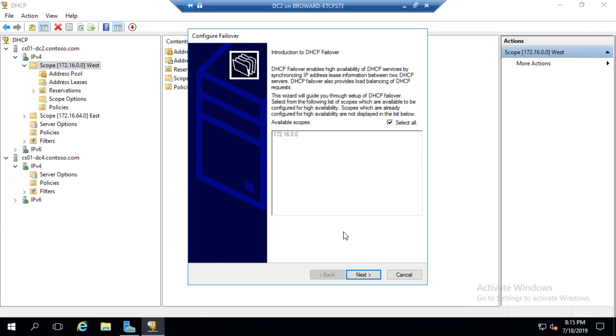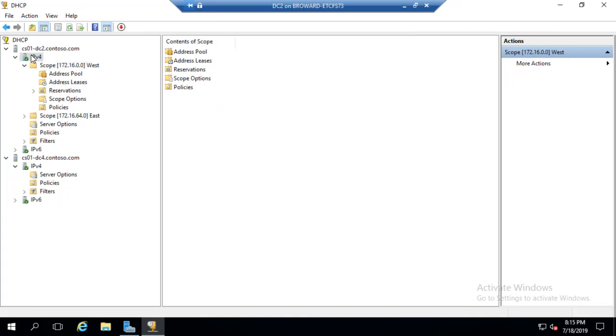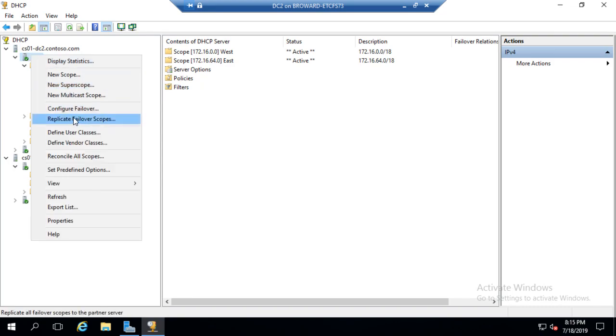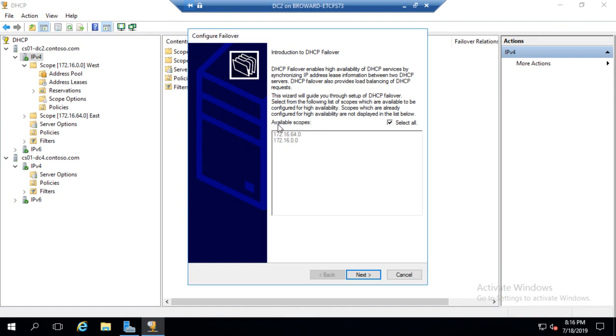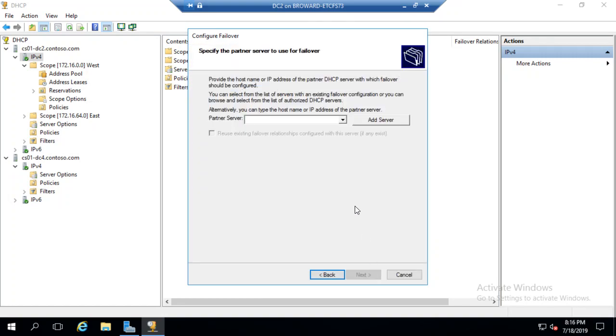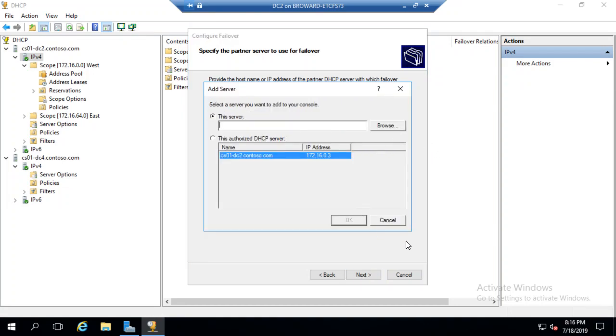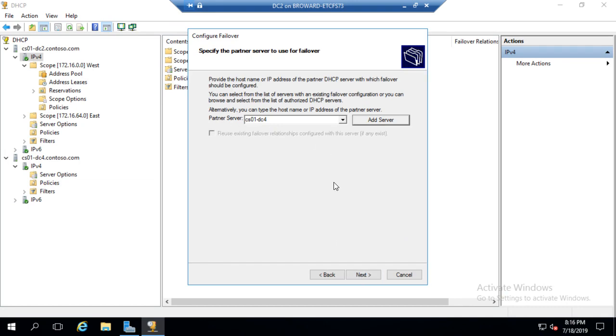So I'm going to press cancel. I could do this by highlighting here. I can configure failover. This won't show up. This will be gray if you don't have two DHCP servers, and they're authorized. So if this is gray, that means you didn't authorize the other server. If I do failover, it'll show me at the IPv4 level. It'll do both subnets at the same time. Next. Who's my server? CS01 DC4. I'm just going to click next.